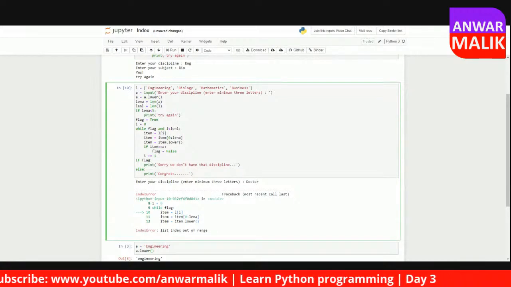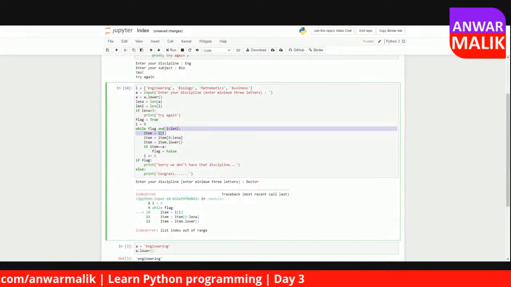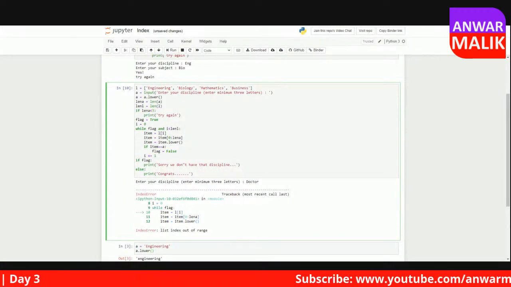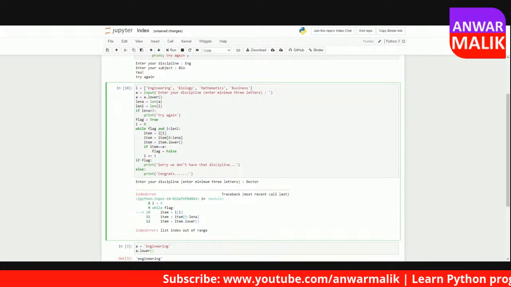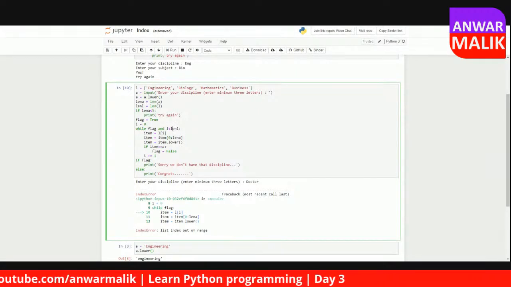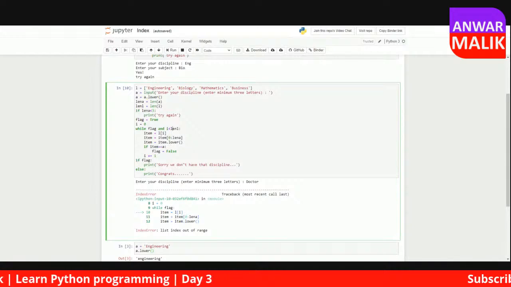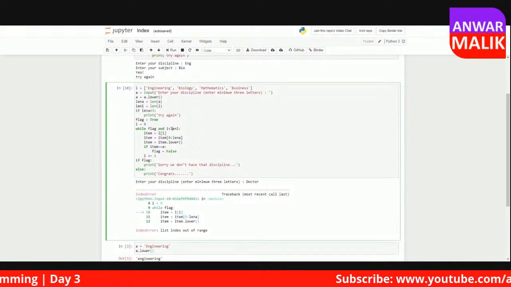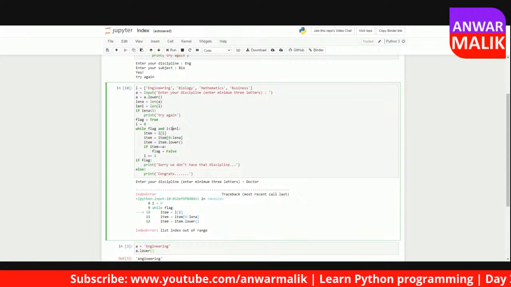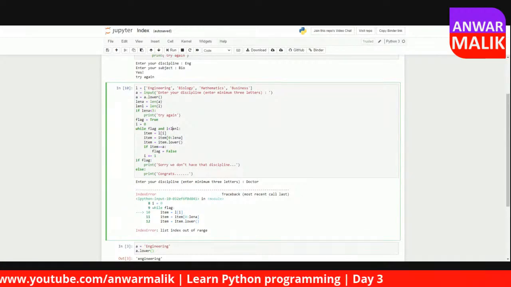So the good thing is that you just calculate it once and you just use it here. Okay. So what I'm saying here is that my flag should be true and I should be less than length of L to go inside this loop. Once my I becomes 4, and 4 less than 4 will be false. So it won't go inside.